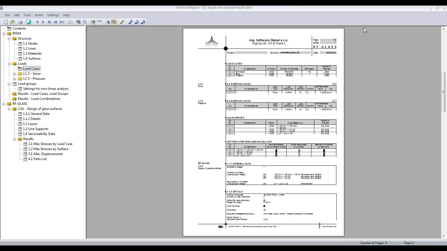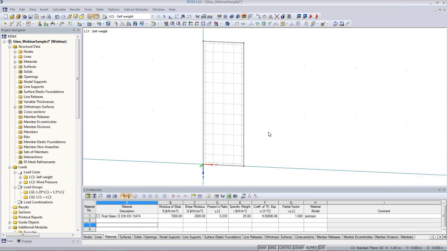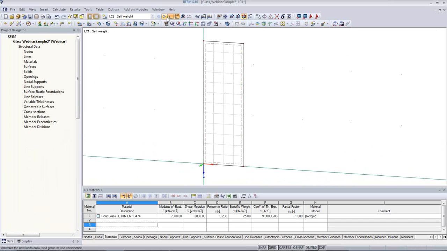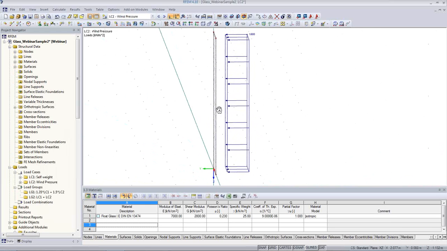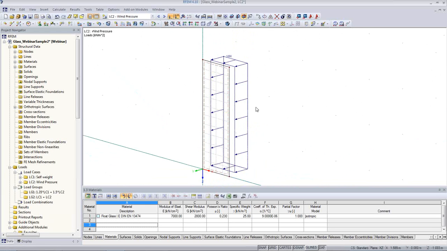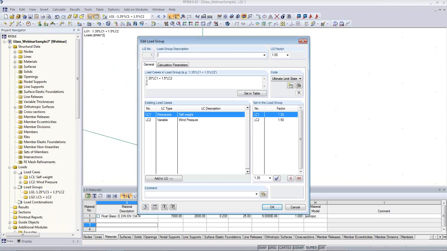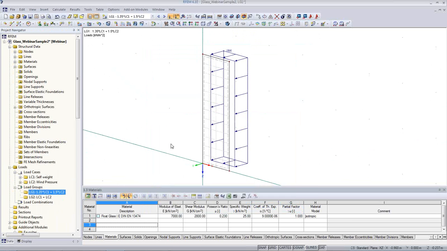Thank you, Chelsea, for this nice example. And I'll continue with RF glass and an insulated glass example. I've prepared here a small example with actually two load cases, self-weight and wind pressure. It's nothing spectacular. It's just one load on there, and I have a load group with both loads combined.